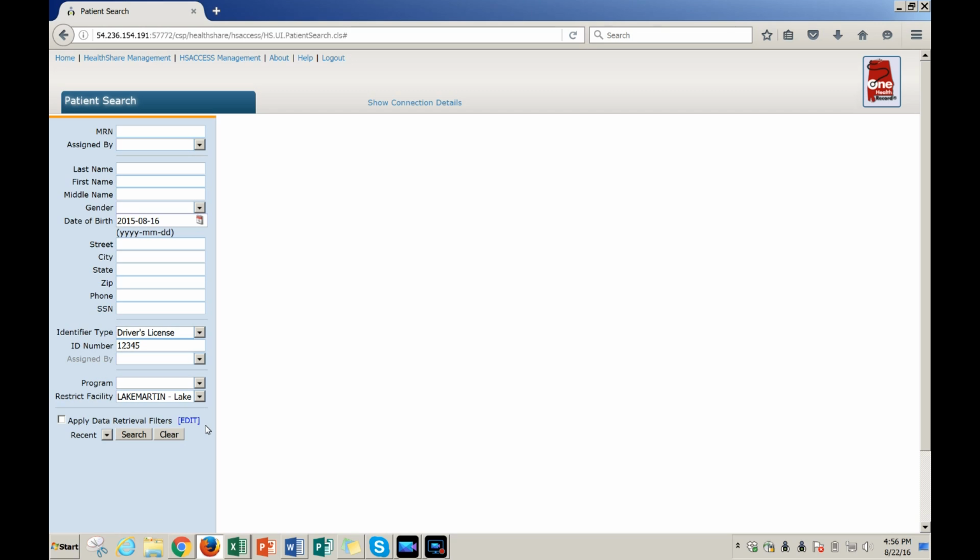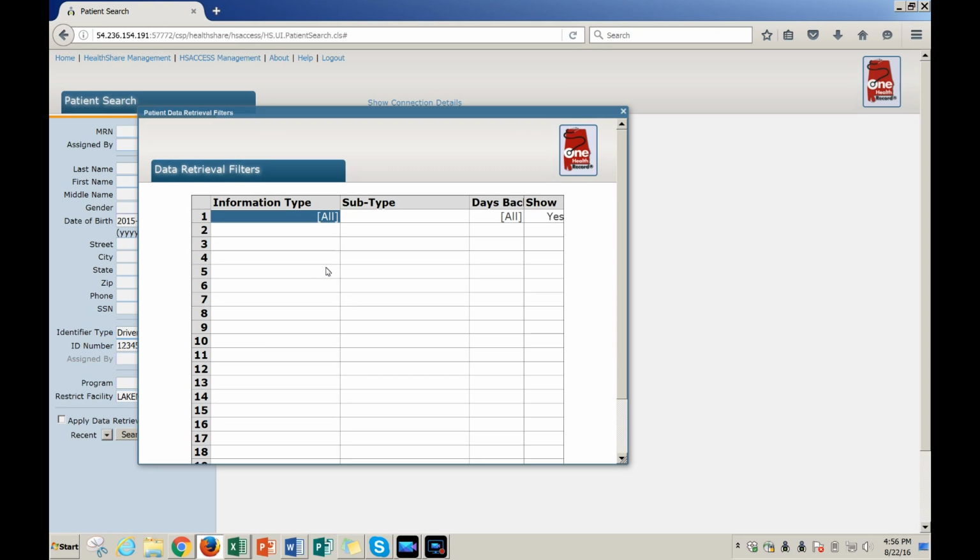The data retrieval filter is a way to control what clinical data will appear on the screen and in reports after you pull up a patient. By default, the clinical viewer will display all types of data as long as nothing is being blocked by the exchange's consent rules. If you don't want to see all types of data, start by clicking the Edit link to create a filter. Let's say you want to create a report on a specific patient, but you don't want medications to appear on the report.